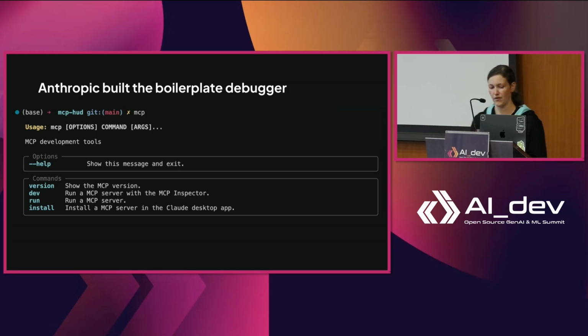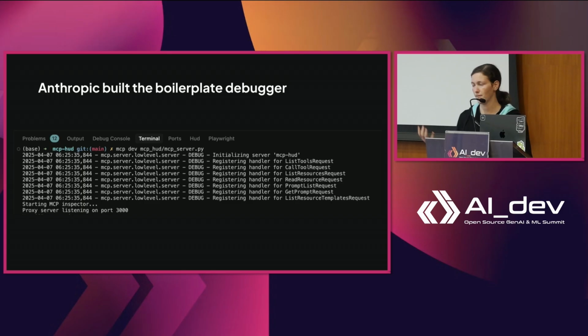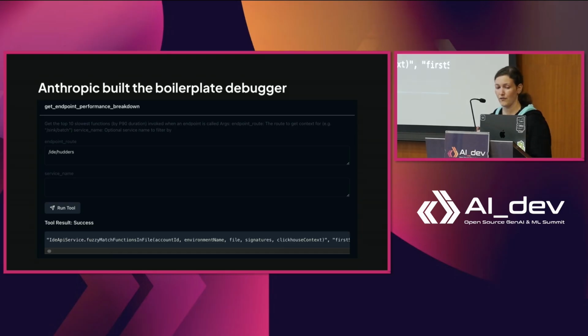These debuggers can be very helpful for that. So I can actually run MCP dev and link to my Python server or Node server or whatever and see how it behaves in action and ask, for example, if my tool is to get the endpoint performance breakdown, that's the name of the tool that I exposed, I can actually trigger it with specific inputs and get the answer that the agent would have gotten if it ran that exact query.